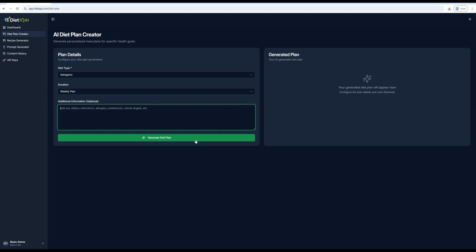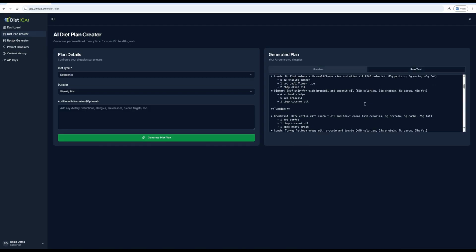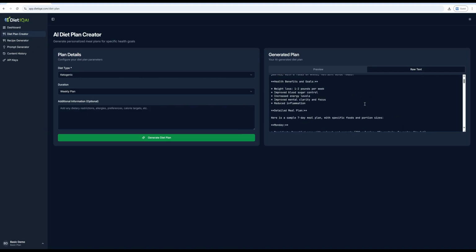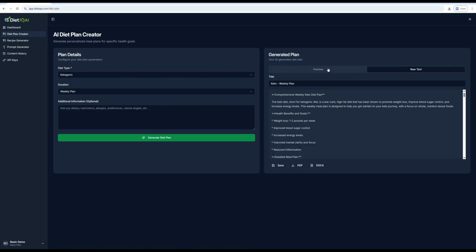In just a few seconds, DietIQAI will create a customized plan based on your preferences. You can preview the result or view it as raw text. Below, you'll see your complete AI-generated diet plan. Fast, detailed, and professional. You can save it to your content history or export it anytime as a PDF or docx file. Next, let's check out the Recipe Generator.